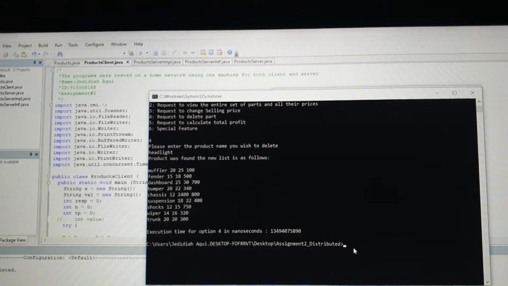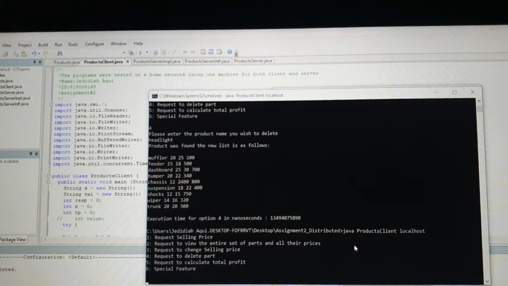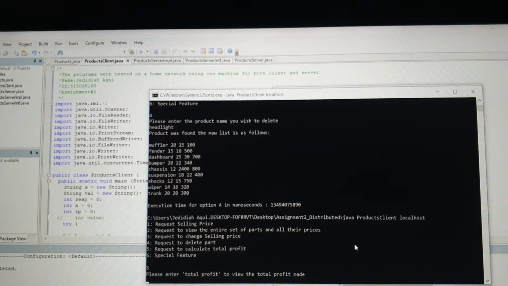Alright, let's speed things up a bit. So that was delete a part. Now we're going to go to the 5th option, which is to request to calculate the total profits. So let's do that. Please select total profit.